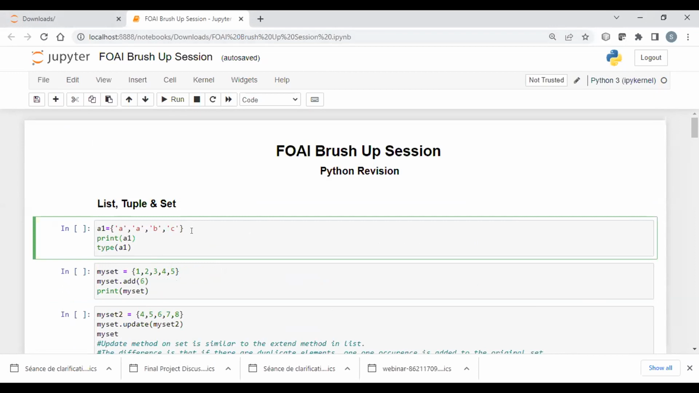Okay, so let us start with the first topic, that is list, tuple, and set. You must have heard about these three terms and come across them during the FOIA sessions that were conducted. So can anyone tell me what the differences are between these three, or what is a list, what is a tuple, or what is a set? Anyone?